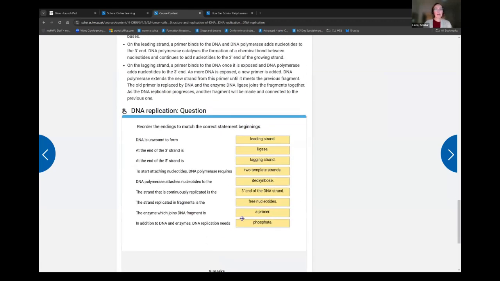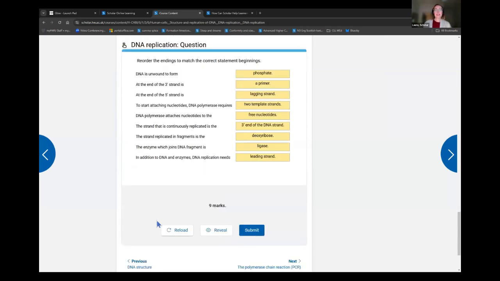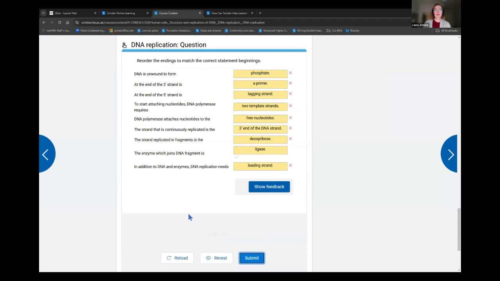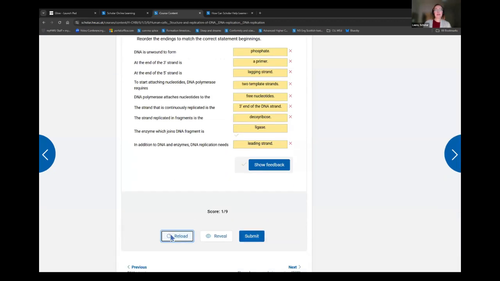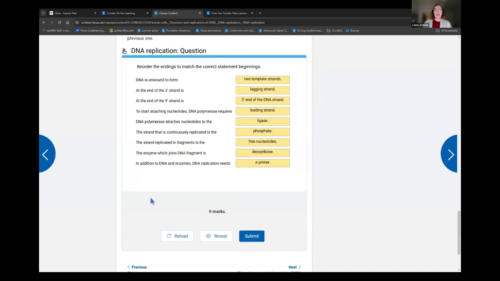Here's another example of one of our activities. This time we've got a drag and drop. Again, I've just picked random ones for the purposes of demonstration, but they get instant feedback and they can reload it.